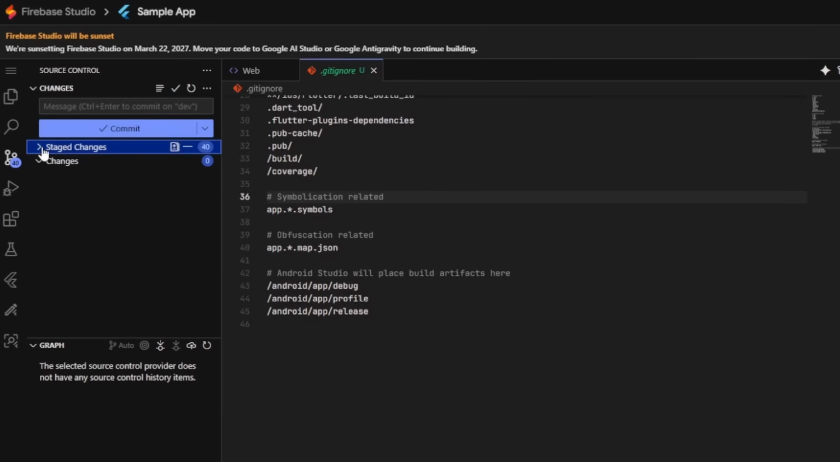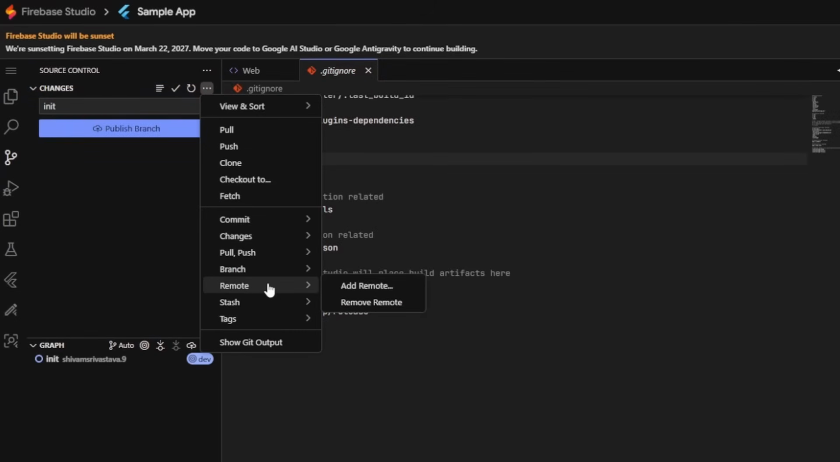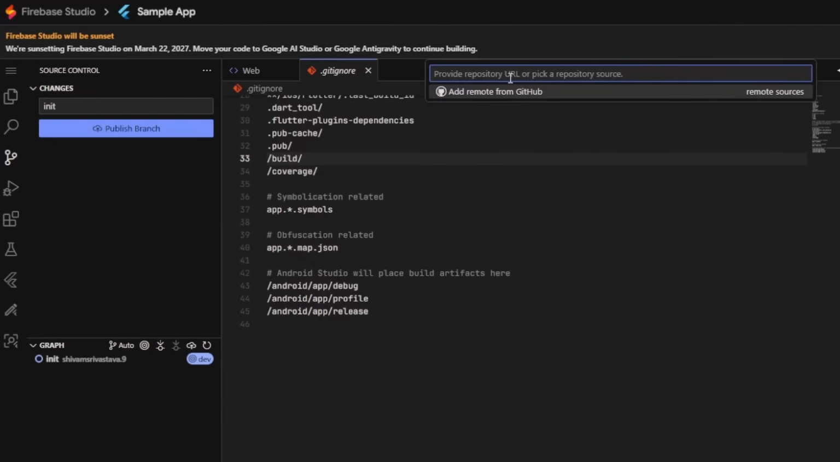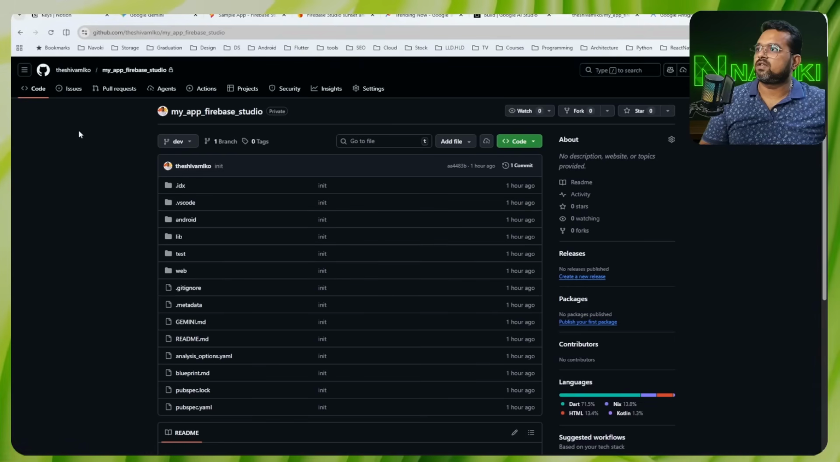After all the files are in staged changes, type a message, any message, and click commit. After that, click the three dots, select remote, add remote, paste the URL that we copied, and click add remote, enter. Provide a remote name, type origin, enter. And now click the three dots, select push, let it be okay. Refresh the page and you can see that all the code has been pushed.